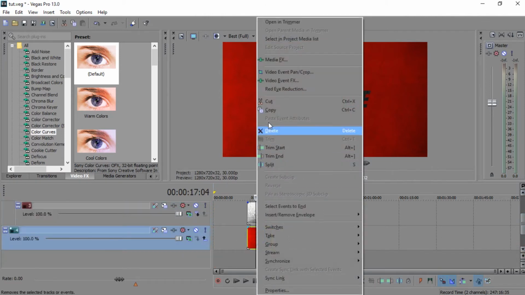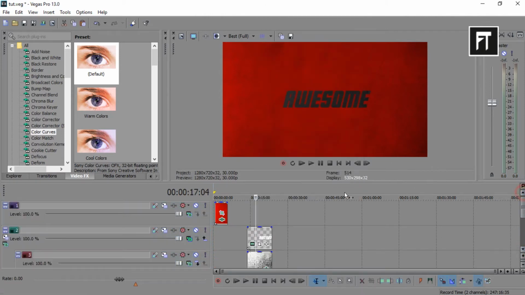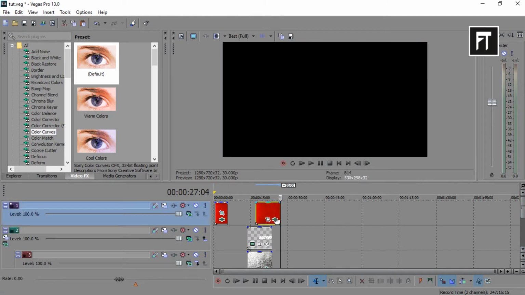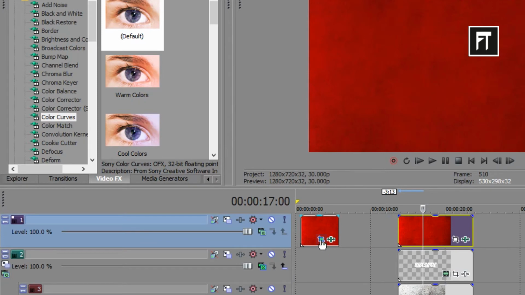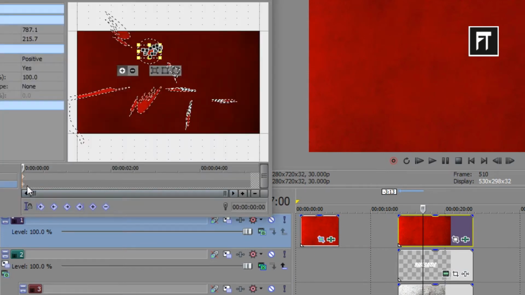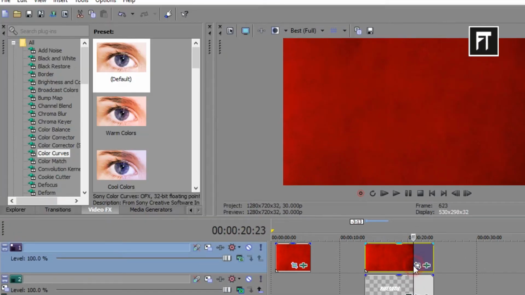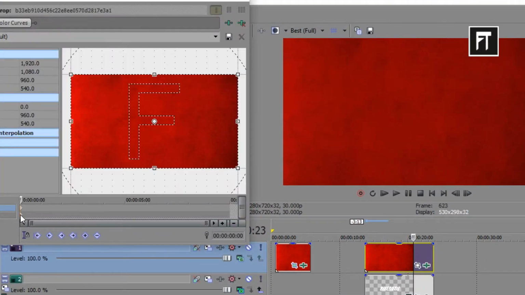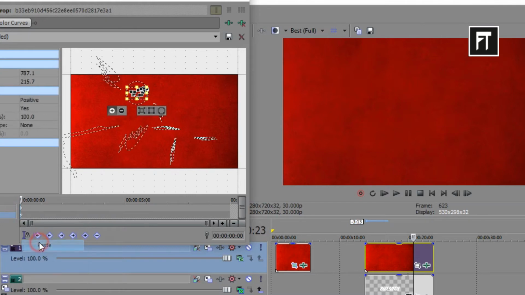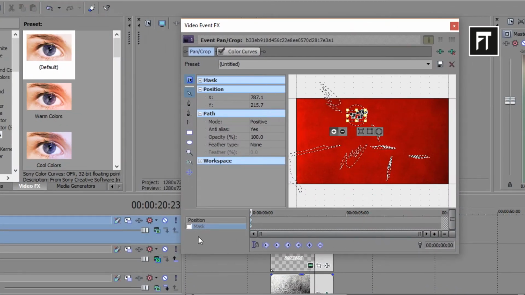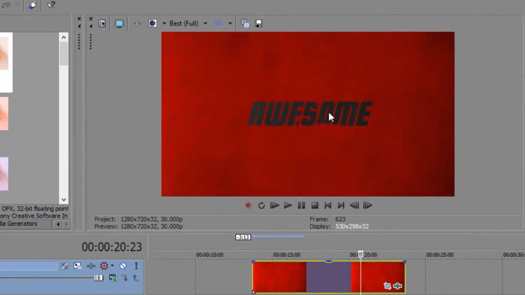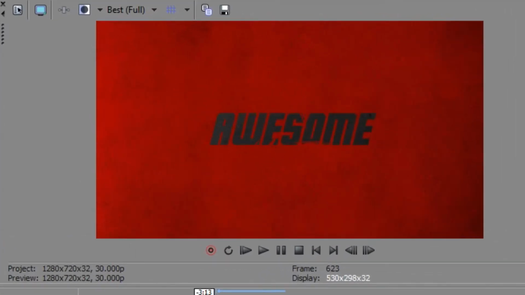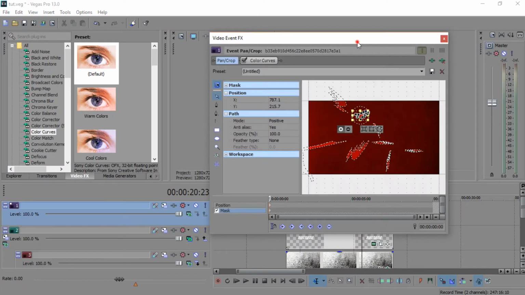Now copy this wallpaper, and paste it above all layers. Now simply go to its event pane, and copy its mask and paste it on this wallpaper. Just click on this mask keyframe and paste mask here. Now as you can see, this mask will give an amazing effect on your still text.